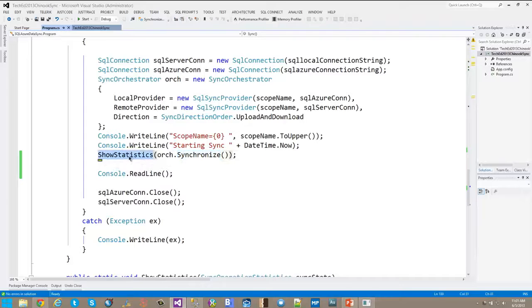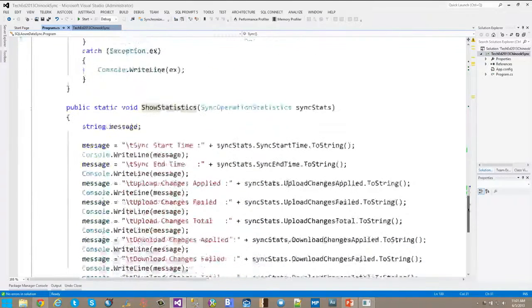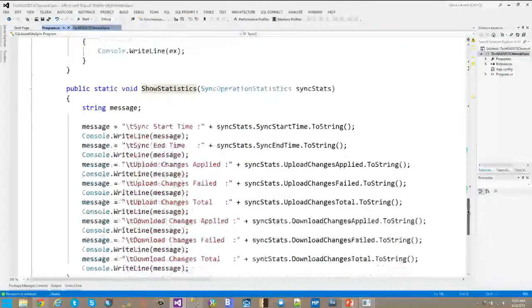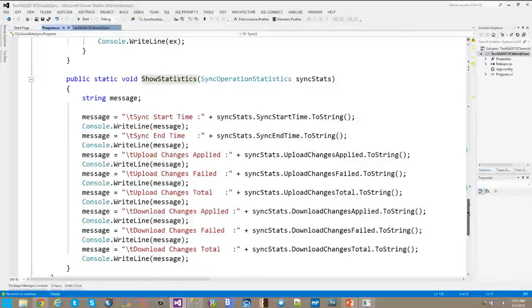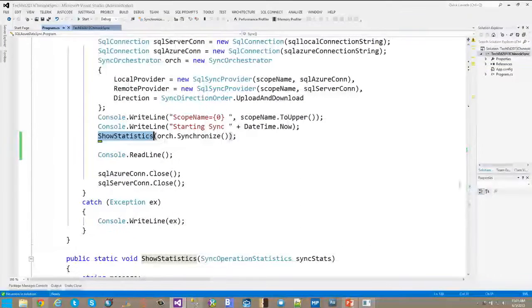I wrapped it in a show statistics because I just show some statistics at the end that say if there were any errors, how long it took, how many changes uploaded and how many changes downloaded there were. But basically that's it. And at the end, I just close the two SQL connections. So let's run this.